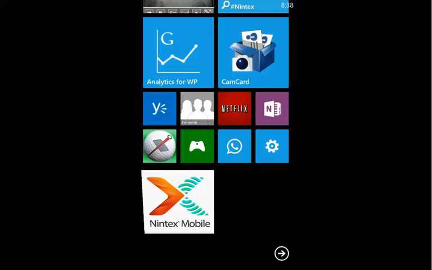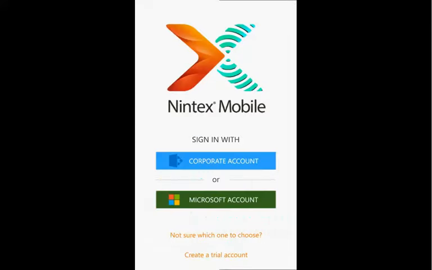If you click on it, what you will see is this screen here where you can sign in with your corporate account or a Microsoft account using OAuth. Now at the very bottom you'll see we have a create a trial account. You can click on that, fill in some information, and you'll get an email with some credentials that you'll be able to enter into the corporate account area.